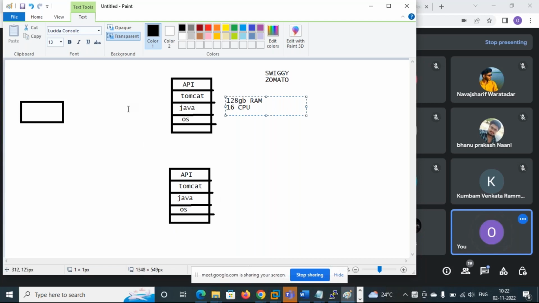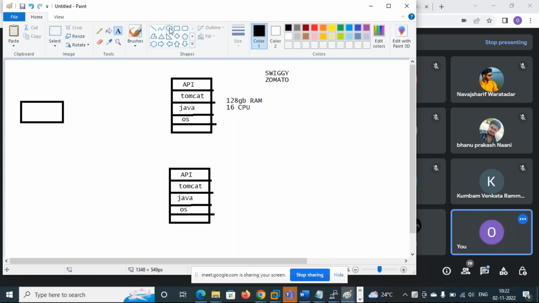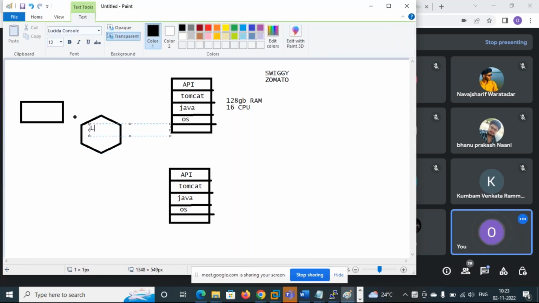And here, on both the servers, they're going to configure one load balancer. This is called a load balancer. What is the meaning of load balancer? The load balancer distributes the load or distributes the traffic. The load balancer's job is to distribute the load or traffic.